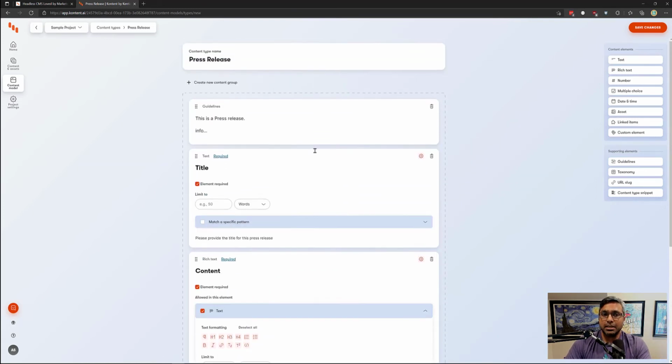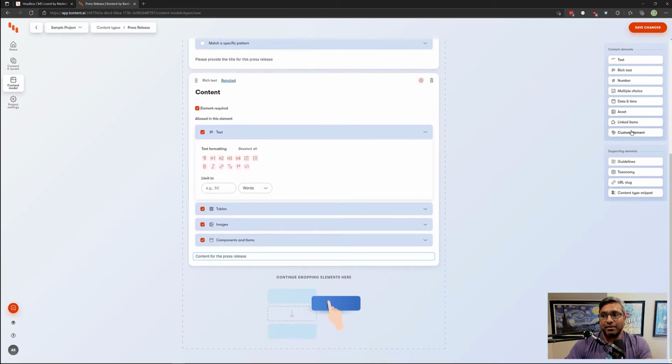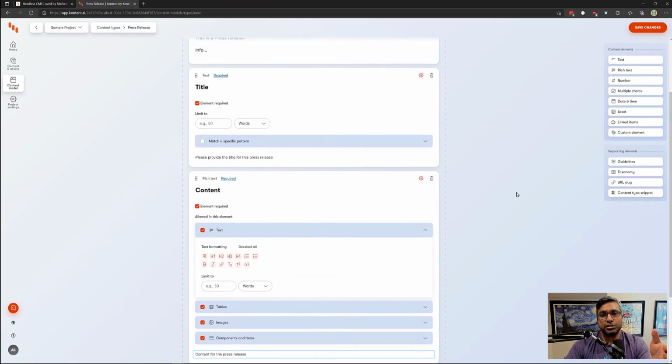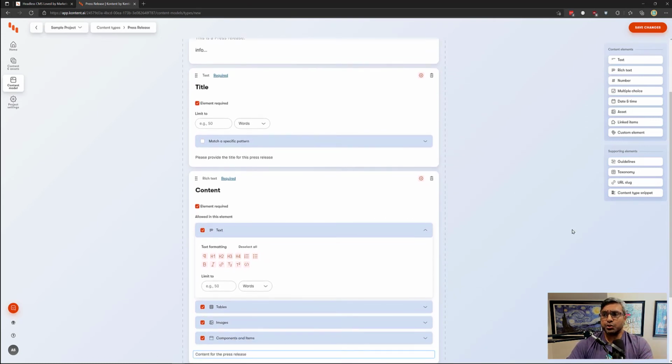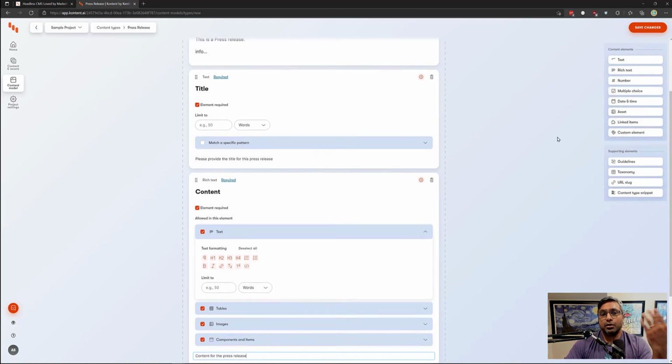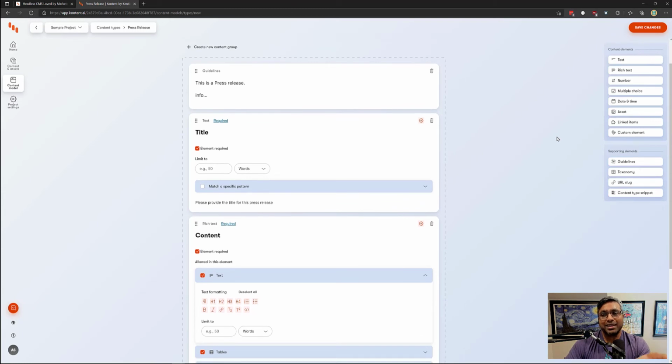What would be nice is if we had another content type of contacts or authors, for instance. Then in here we could have a linked item and just link to that contact. So if the person's email address or phone changes, you don't have to go back to every single press release to modify that. Because it's a linked item, it's easier. So you could use quite a few of these content elements in order to define what your content type is.